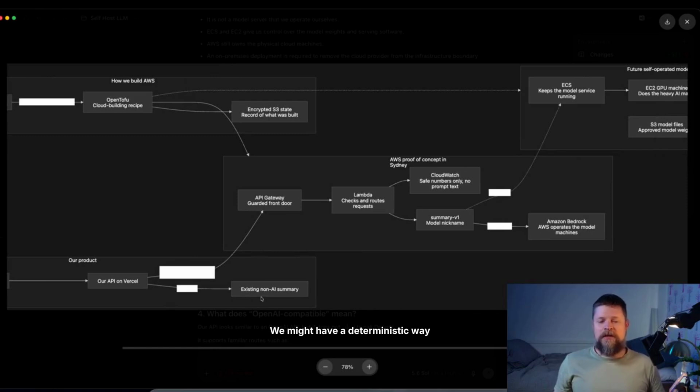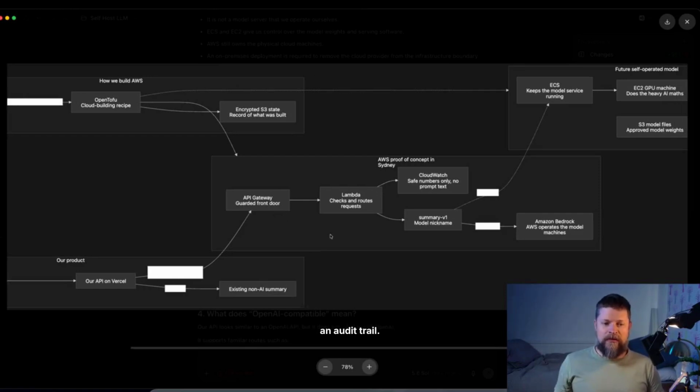We might have a deterministic way to create a summary that's not using AI, using some rules that we know. It might be industry specific, or expertise that we have built into the business logic. Or we could send it off to our new API gateway that we've built, guarded by what's called Front Door. That's our API endpoint, and it triggers an Amazon Lambda function, a serverless function, which fires up, checks and routes the request for us, and makes some logs. So we have a bit of an audit trail.